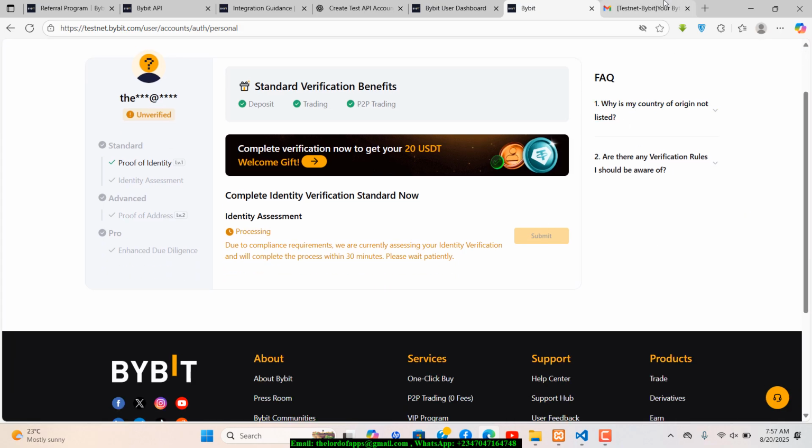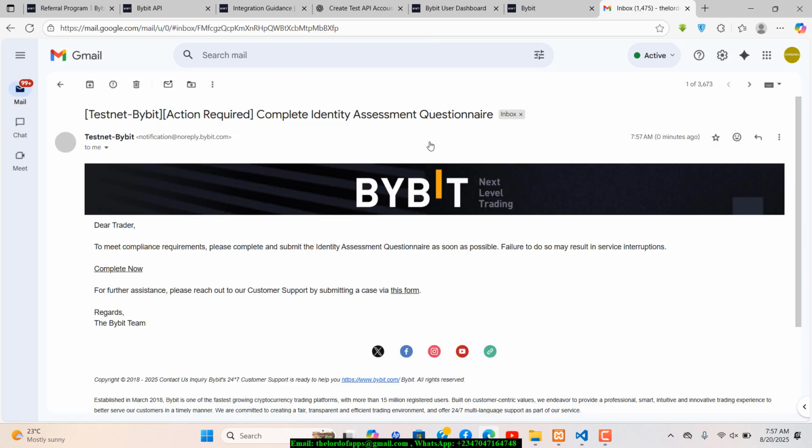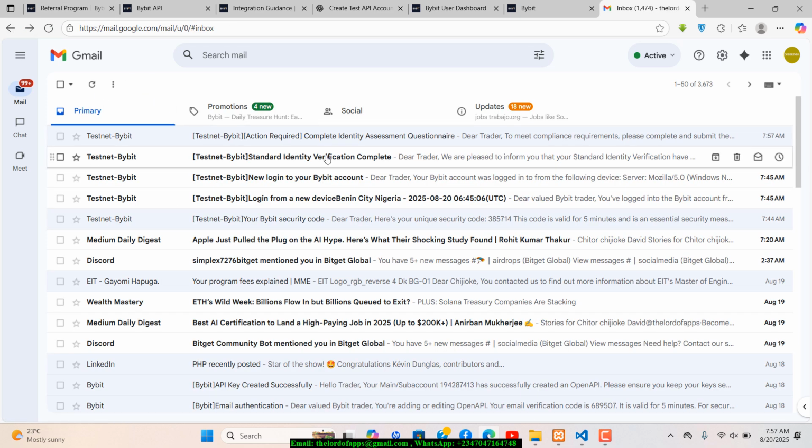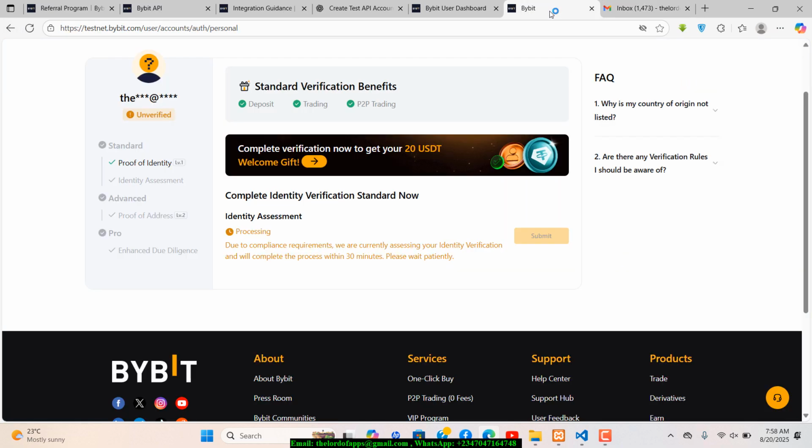At this particular point, let me check my email and see what I've gotten so far. I just got this message right now. It says to meet compliant requirements, please submit the identity assessment as soon as possible. This could be what they sent before now. And here they said, we are pleased to inform you that your standard identity verification has been successfully reviewed and approved. We appreciate your patience, and your account is now activated and you have access to the trading platform. So this must have been approved by now. If we go back there, maybe we just want to refresh here. Let me refresh here for now.